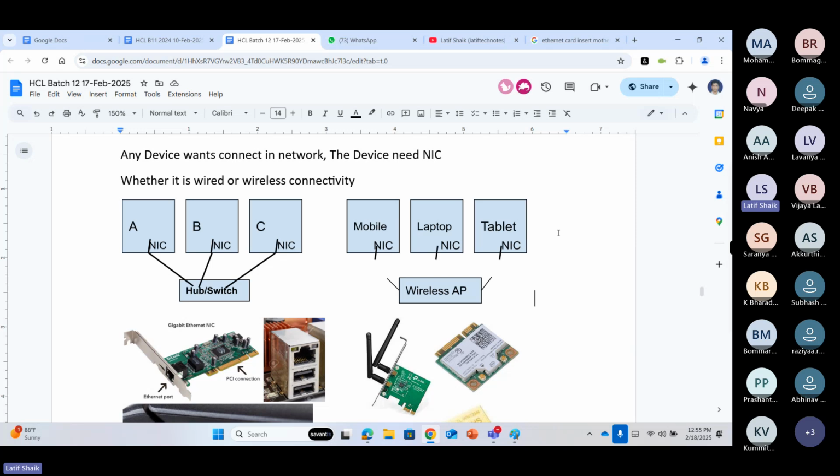Guys, understand what is Ethernet, Fast Ethernet, Gigabit Ethernet? What is Ethernet, NIC? Yes, sir. Yes.